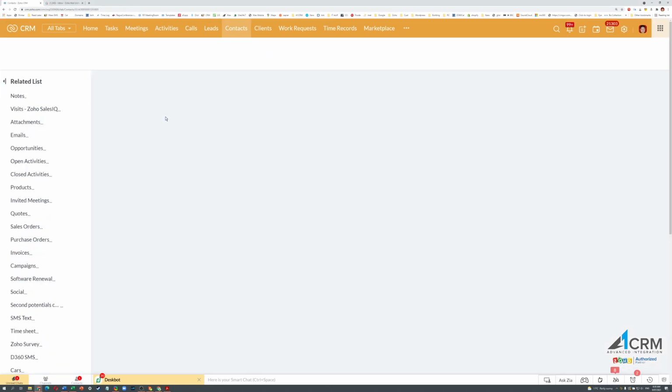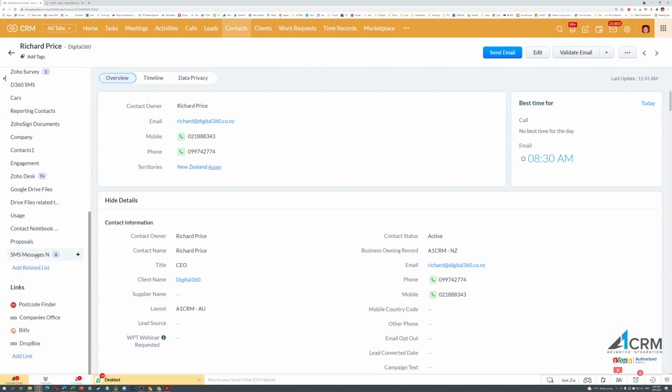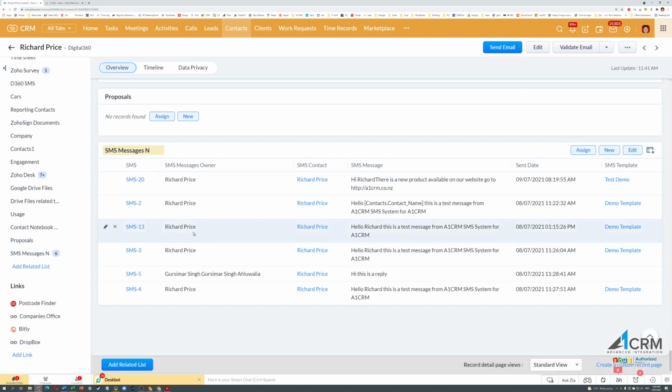If we have a look at the contact, you will be able to then go down on the left hand side. There will be a related list called SMS text messages. So you'll be able to see that there. That was the one that was sent. You can see that it's added the first name of the contact, and it's got this here.